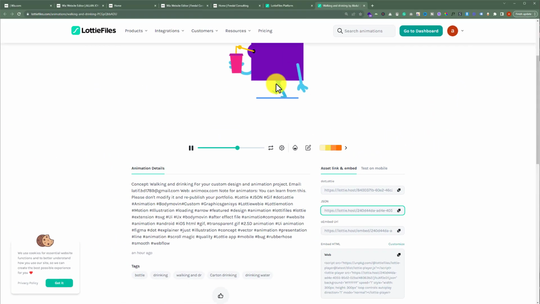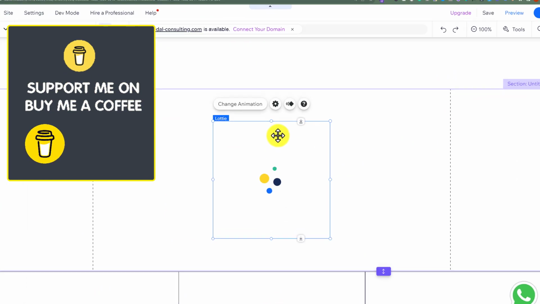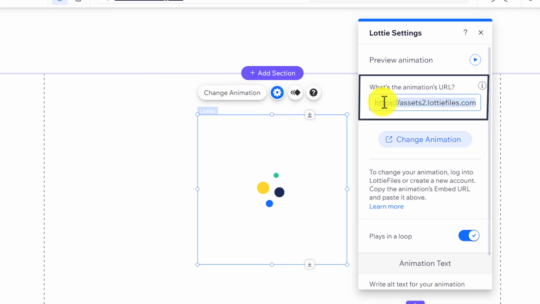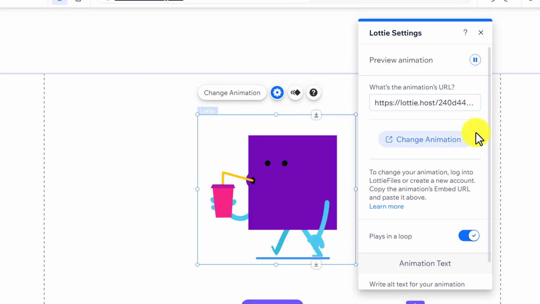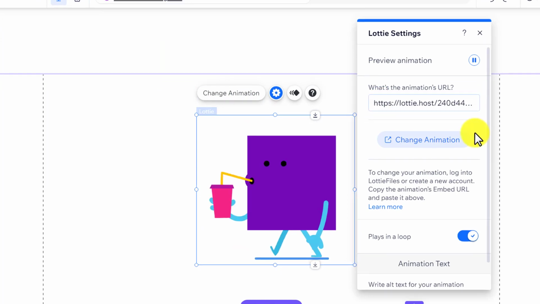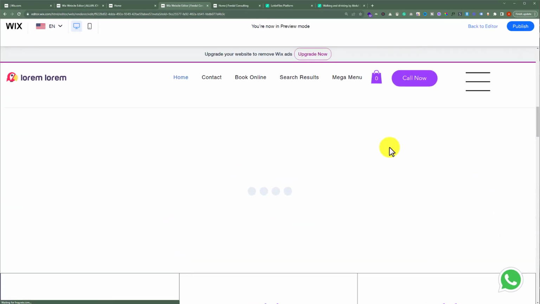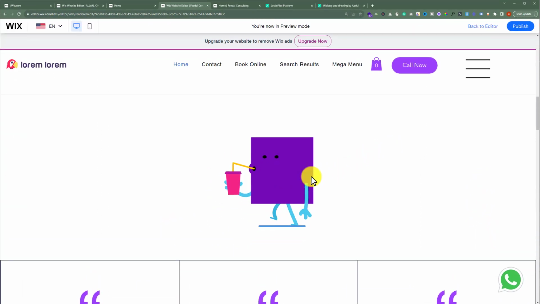After that, I will go back to my Wix website editor. Now click on change animation from the top and I am going to paste that link here. So as you can see, that animation is now working on our Wix website. Now from the top, if I click on preview. So here we will see our Lottie animation.